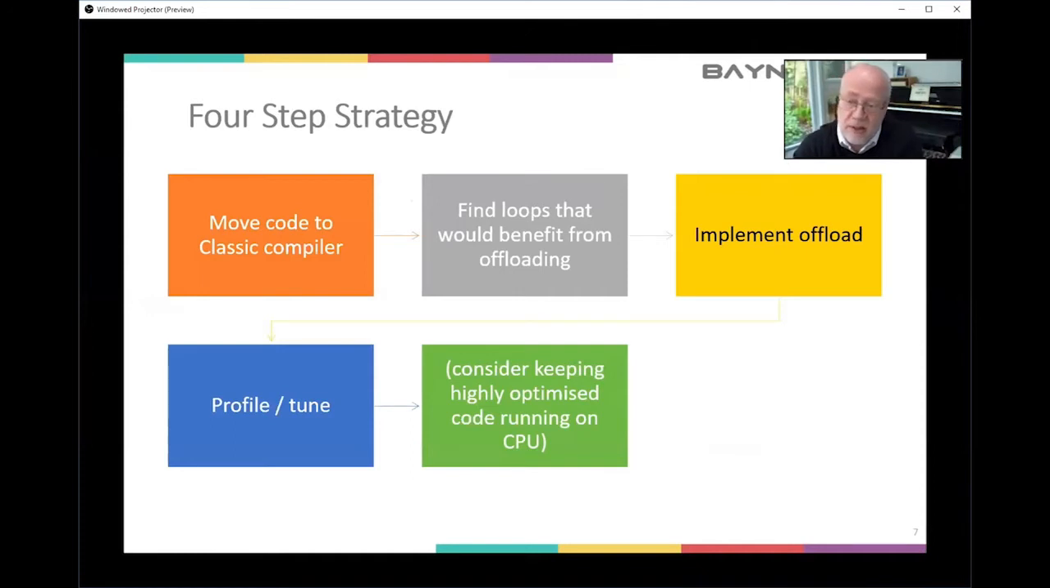So the first thing you do is to move your Parallel Studio project to oneAPI, but continue to use the classic compiler. Just make sure everything builds the same. The next step is to find what loops would benefit from offloading, and we're going to use a particular tool to do that. We'll demo that now. Then you'd implement the offloading part. So that means changing some of the code in the bit that you've identified as being suitable for offloading. And then after that, you'd start doing some further profiling. And then as a last further step, you might also want to consider how the previously vectorized code is being used.